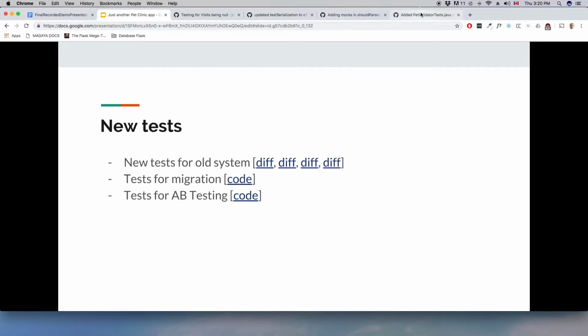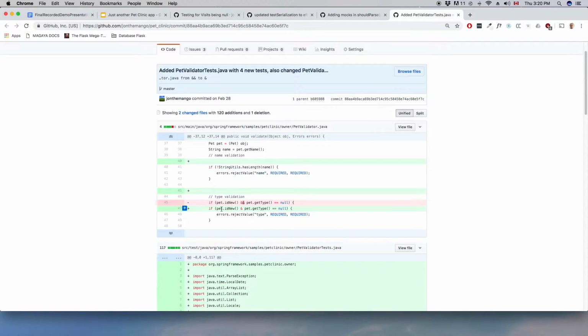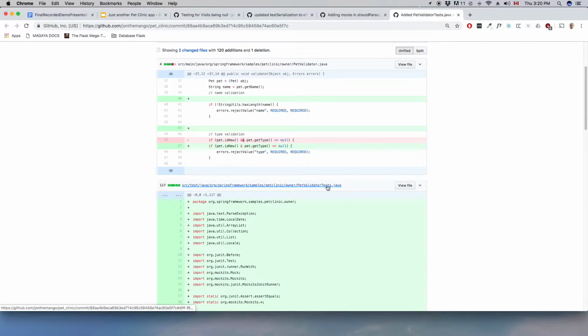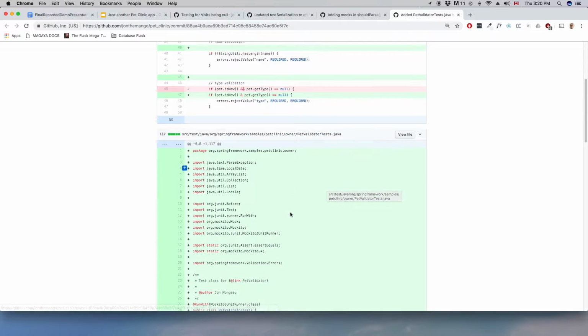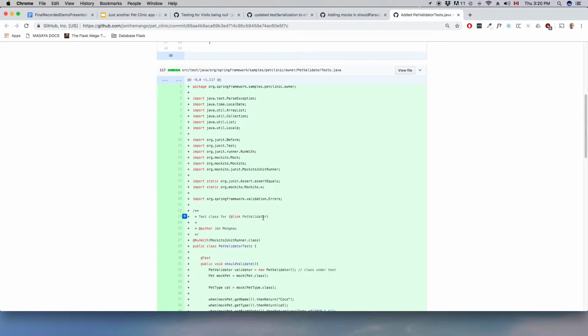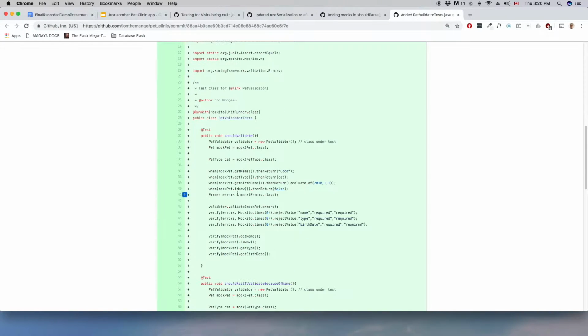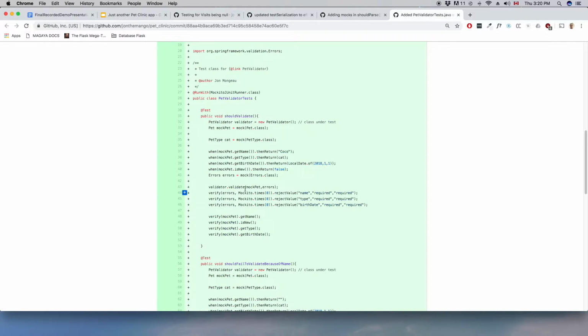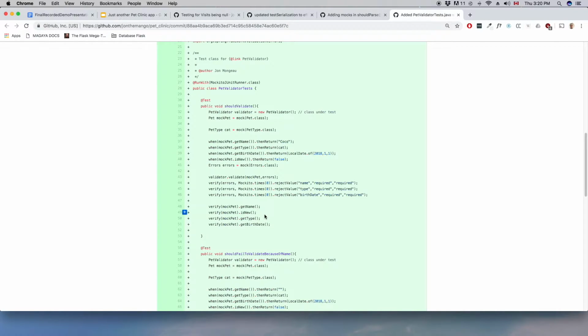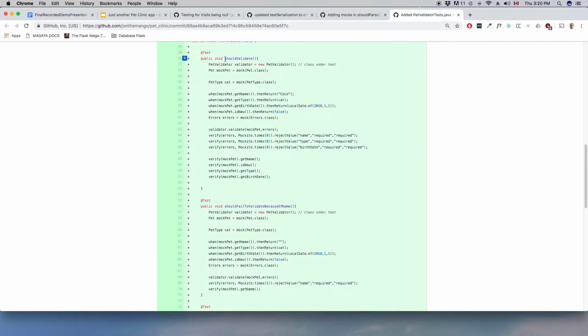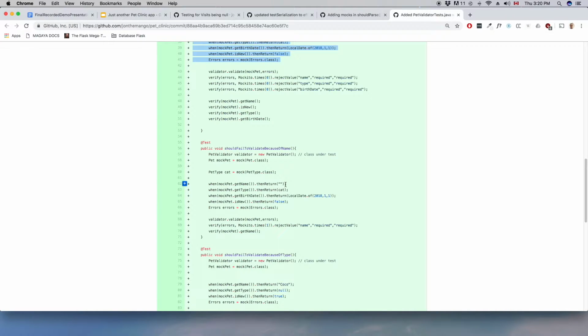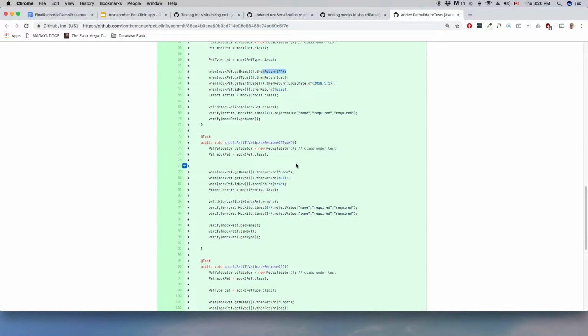In terms of tests for the old system, we've added things like, for example, pet validator. Before, there wasn't pet validation being done, and so that part of the code wasn't being covered as much. So this file kind of just goes through and verifies that the various pets that are created should or should not validate. So for example, we have a pet here that should validate. Coco should validate, whereas here there's no name, so it should fail to validate because of name. Here we don't have a type, so it's going to fail to validate because of type.